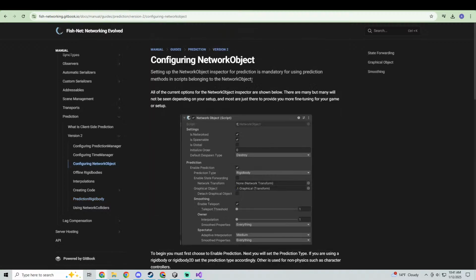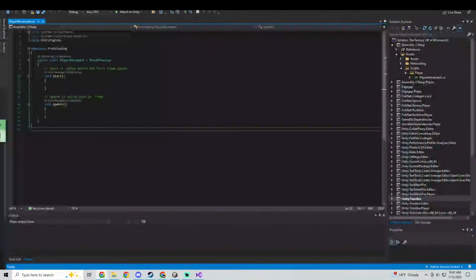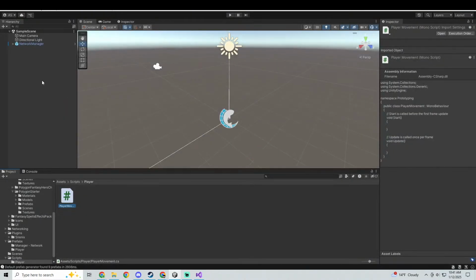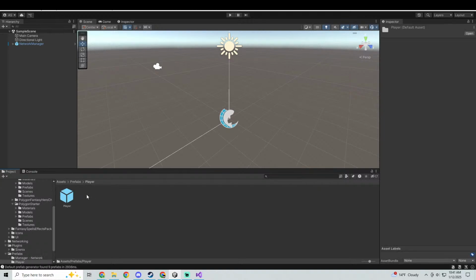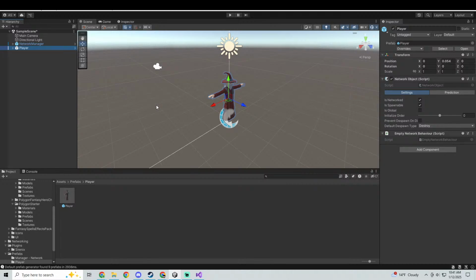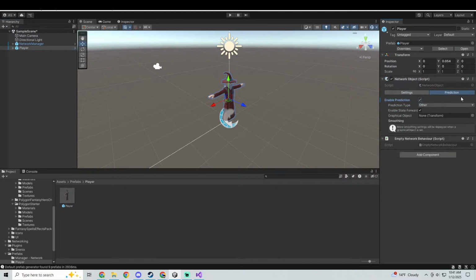Configuring. This is where we're going to have some fun. Assets, prefab. I made a player prefab. Let's put that up here because we're going to want to configure this a little bit. It's going to be networked. We do need to set it to prediction, enable prediction.